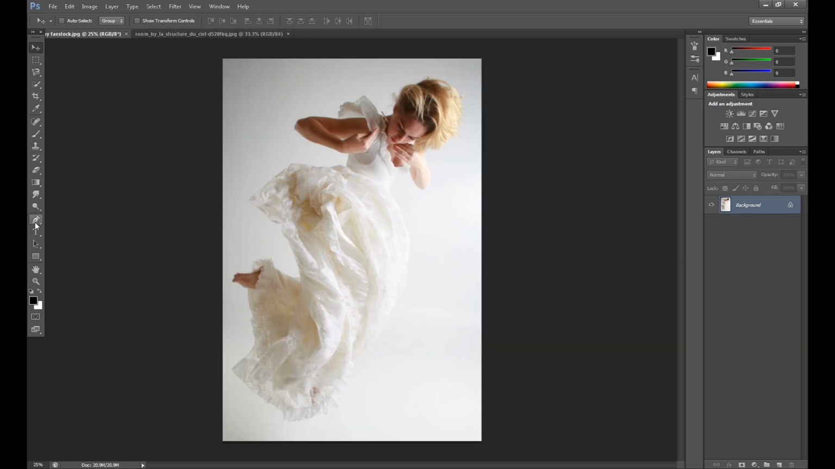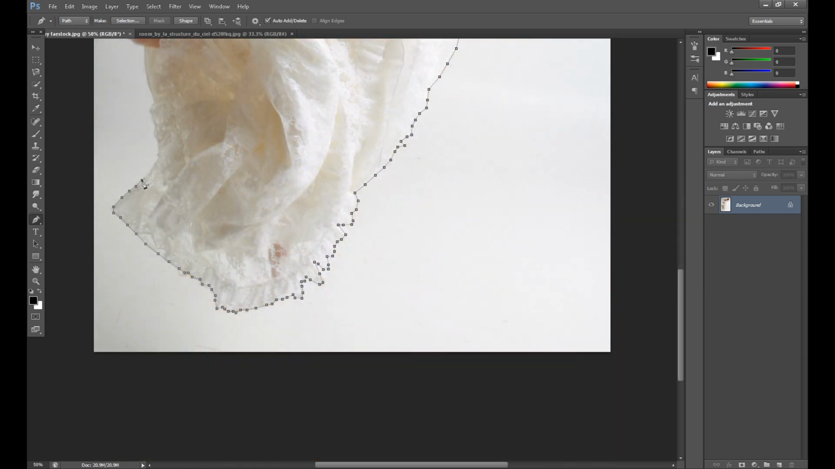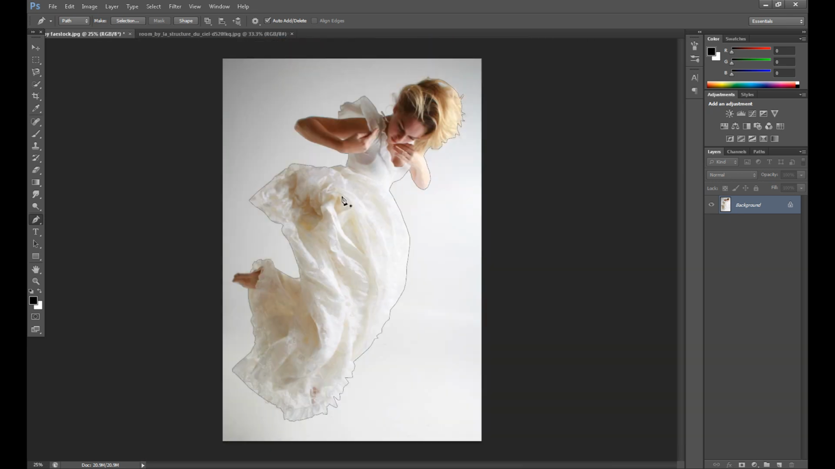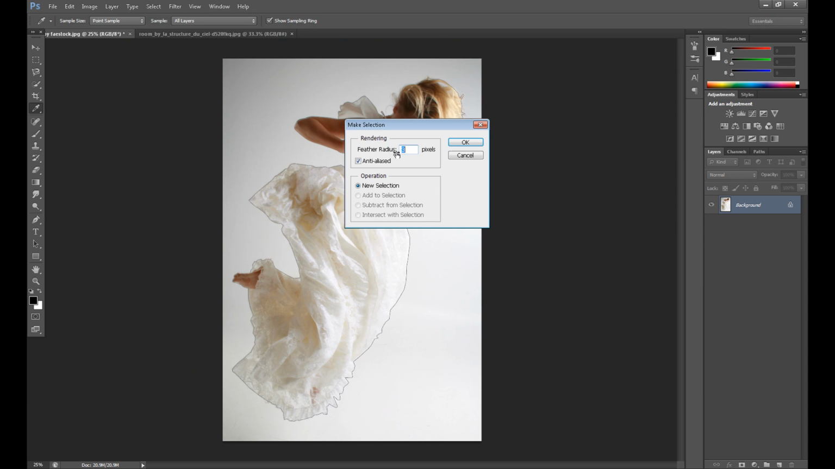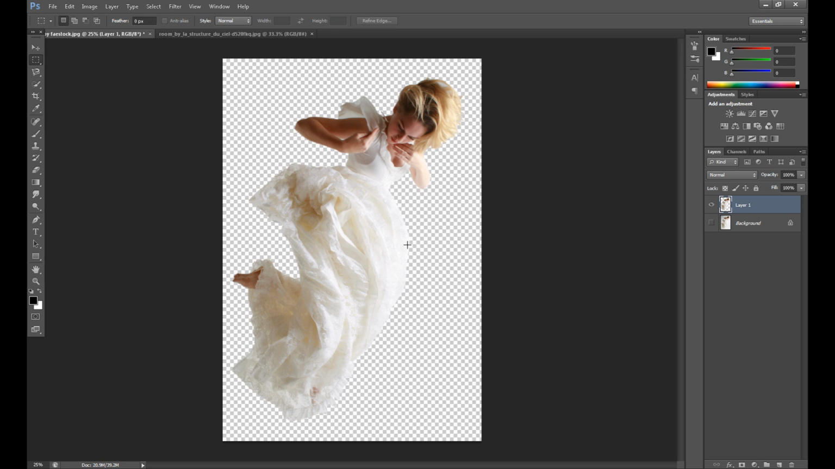And at first, of course, we need to make the selection using the pen tool. So I zoom in and start to make the selection. Now right-click and make selection, feather radius about 3 pixels and OK. Now change your tool, right-click and choose Layer via Copy to copy this part. And OK, you get something like this and I think it's OK.